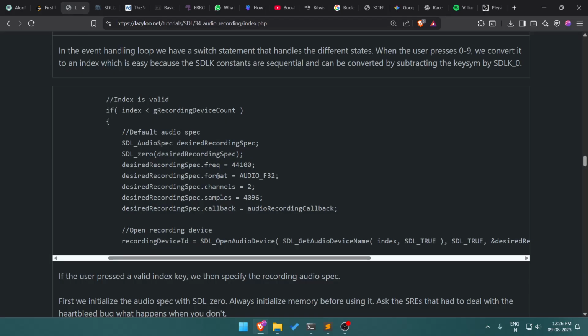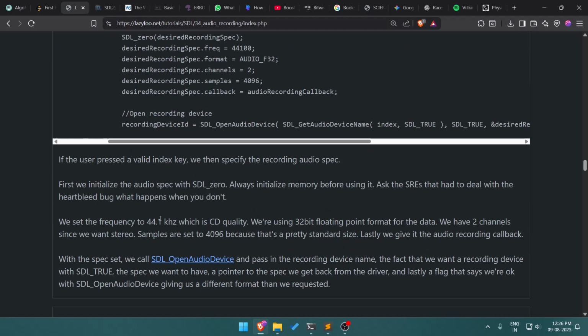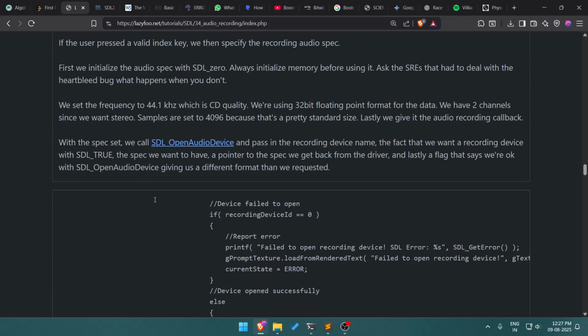We have channels, frequency, format, samples. We set the frequency to 44.1 kilohertz, which is CD quality. We're using 32-bit floating point format for the data. We have two channels since we want stereo. Samples is set to 4096 because that's a pretty standard size. And lastly, we set the audio recording callback.